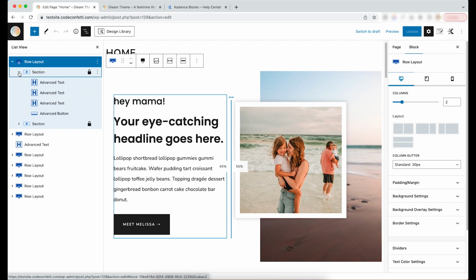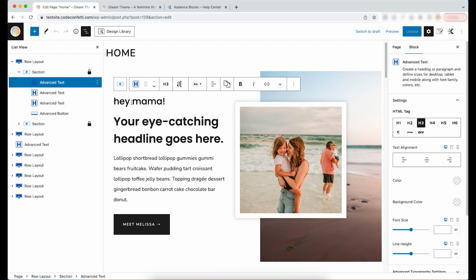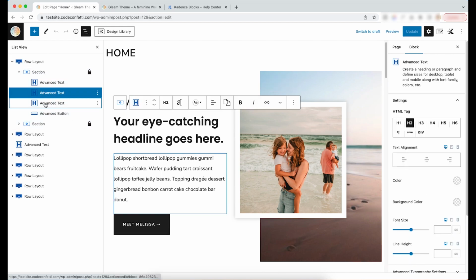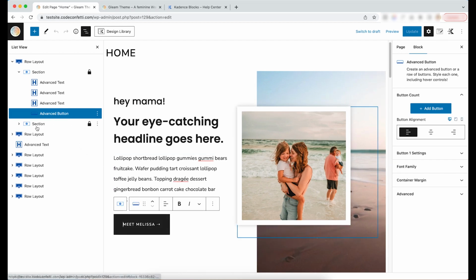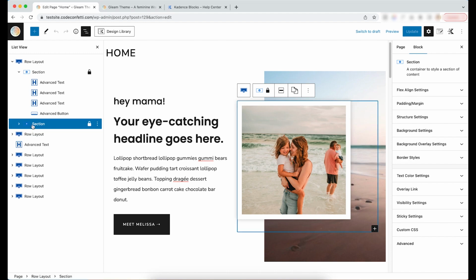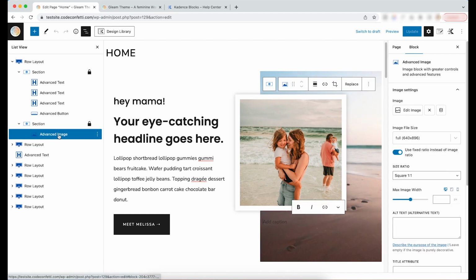Then I can expand each of those columns, and I see here's my advanced text, there's another advanced text, there's my paragraph, and there's my button. And this second column over here, if I expand that, I have just an advanced image. So this is how you can go in and select exactly what you want to very easily.